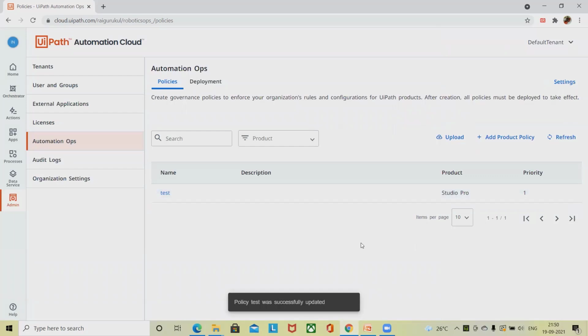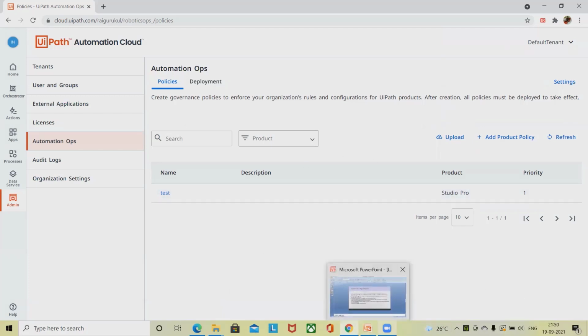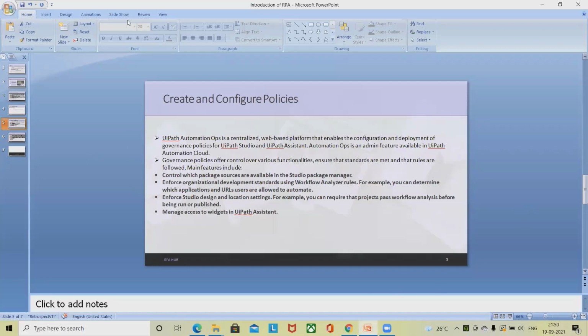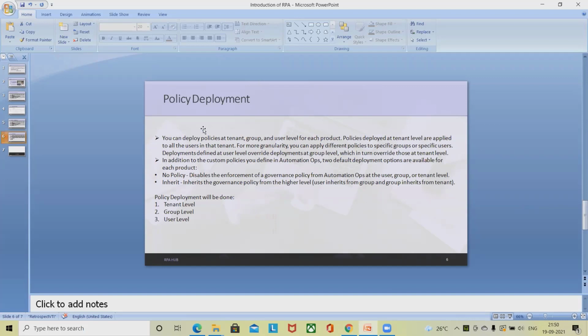So this is how we can make changes on any label or make changes to the governance policy which we have created. Let's understand how we can do policy deployments.